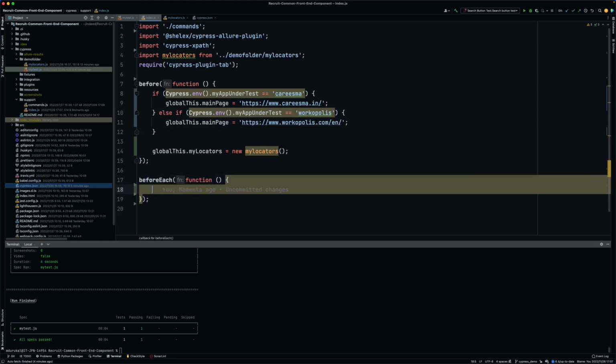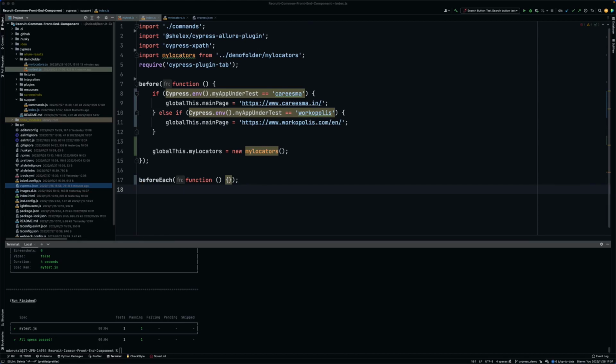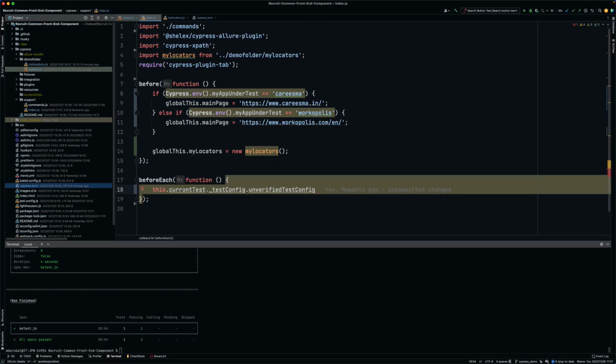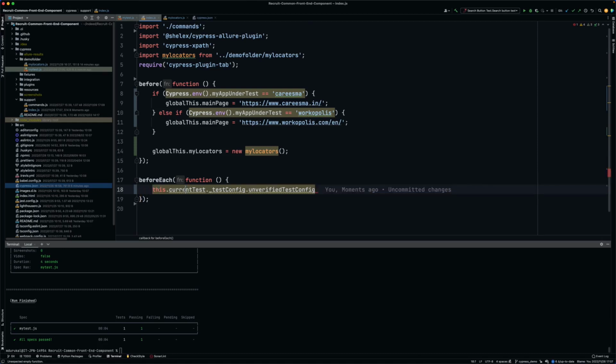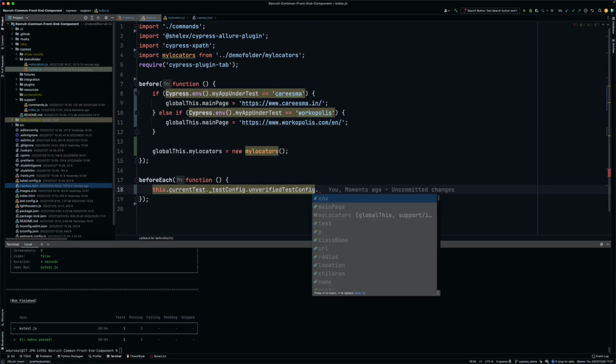what I want to do is check the test config, but which config of which test? The current test that I'm running. So this is a super cool feature of Cypress. I can use this code. This means the current test suite, and inside the current suite, I can pull the current test, and from the current test, I can check the test configs. So I added just a custom test config, so it is an unverified test config. So what was my custom config? It was version, I guess.